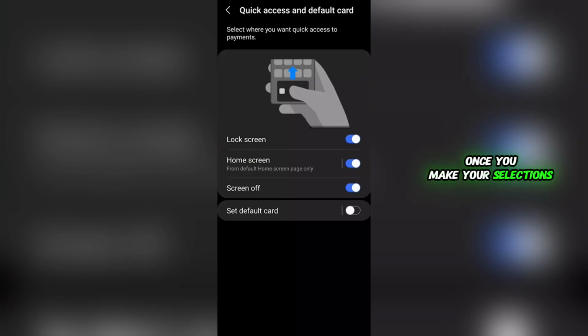Once you make your selections, the changes apply right away. No need to restart anything. After that, you can close Samsung Wallet and the swipe up action will now follow the settings you chose.